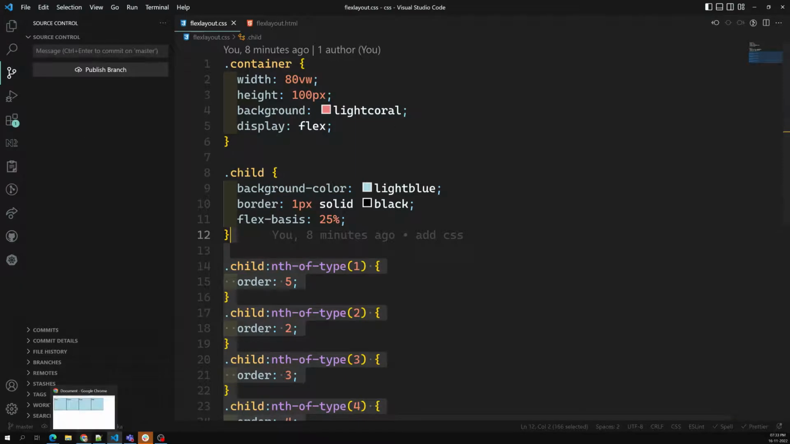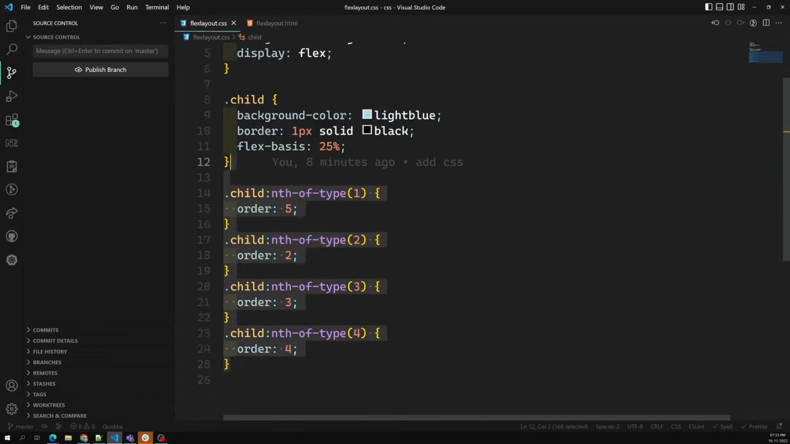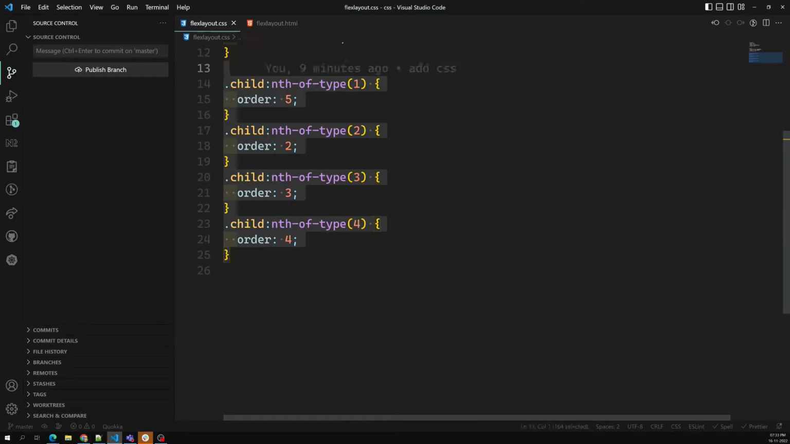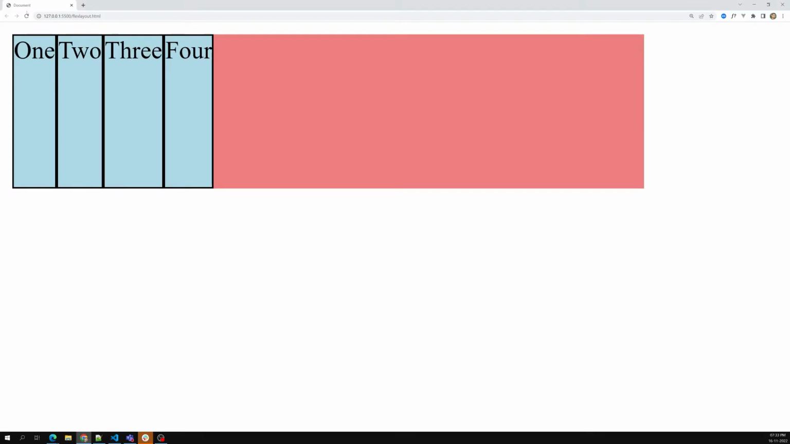For example, this is the output we are able to see, which has a flex basis of 25% each. Let's remove this 25% and the order property also. We don't want the order property, and we also don't want the flex basis of 25%. So now the items will come one by one like this. They will take only as much space as their content needs.